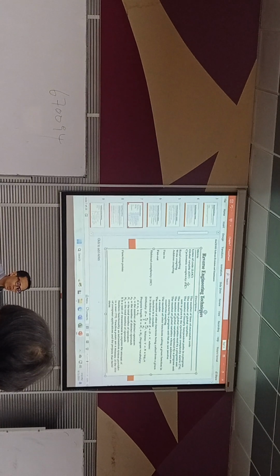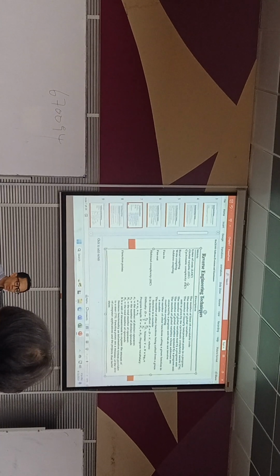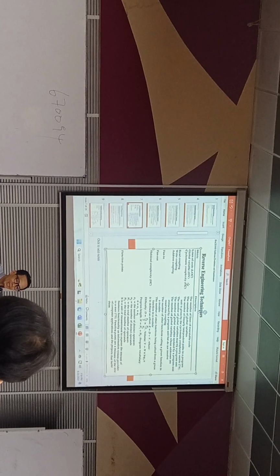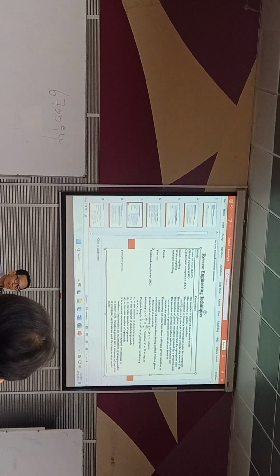Global variable, GV: the number of global variables you are using. Cyclomatic complexity: this one shows the number of linear independent paths. It is used to calculate the number of independent paths when you do basis path testing.